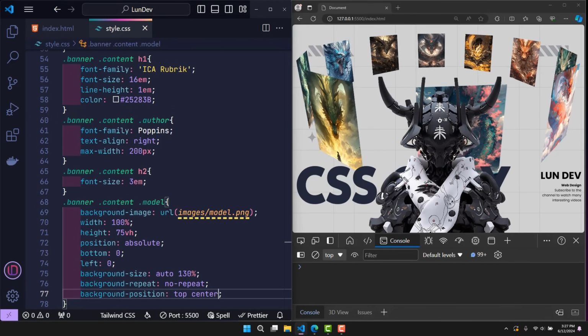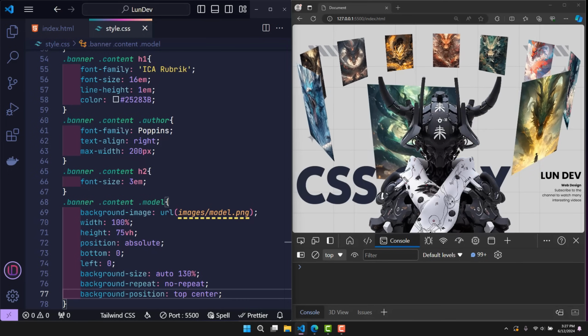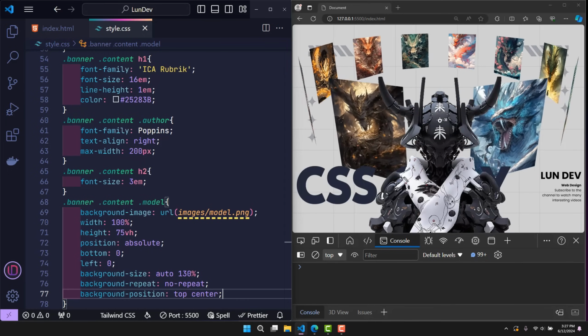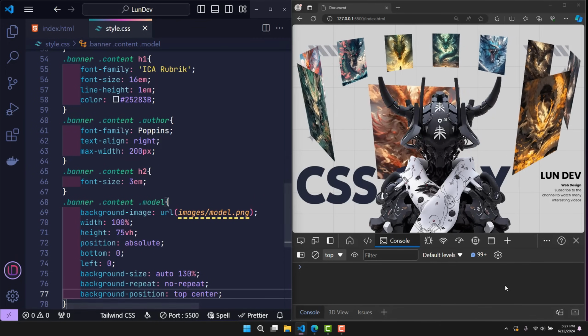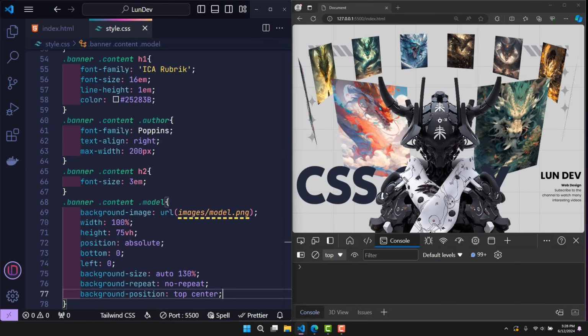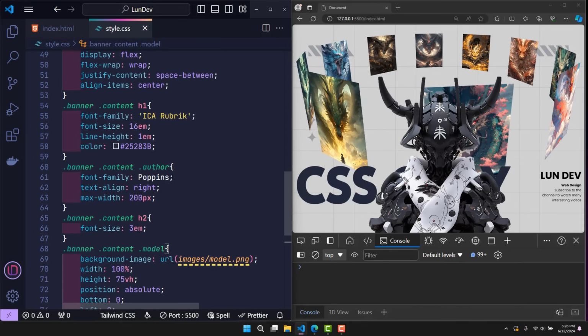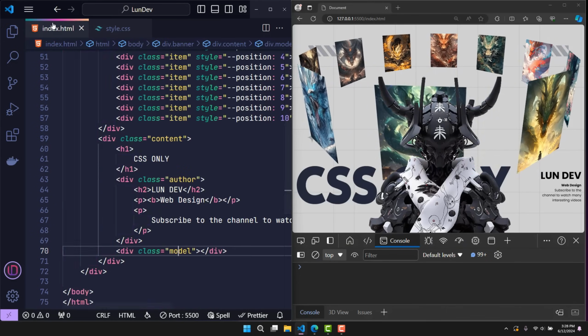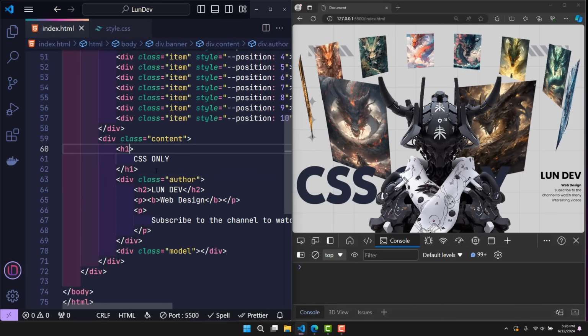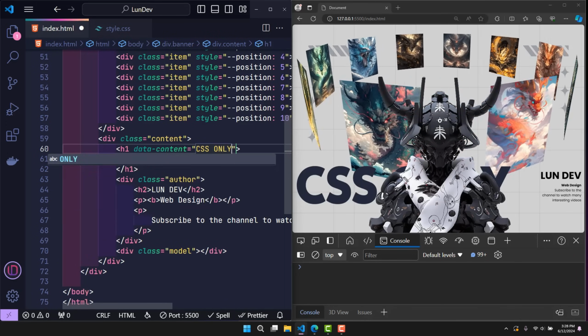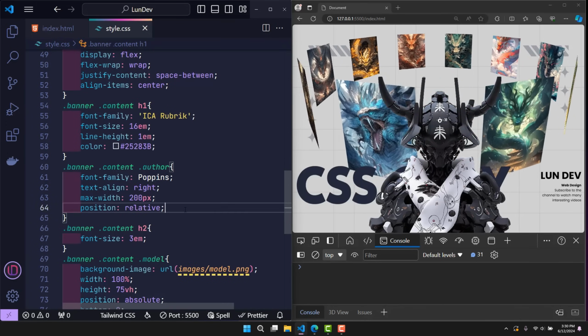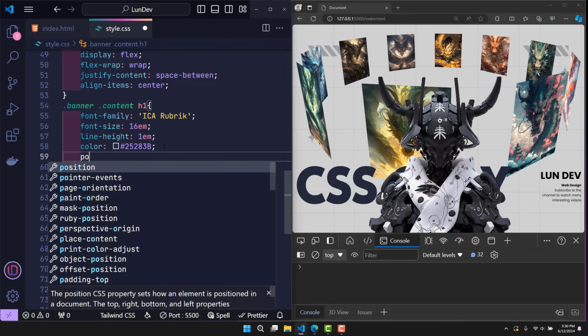Now, I will create a virtual element that is a child of the H1 tag. Let it lie on top of this image. However, to do this, I will have to get the content of the H1 tag. You could also write it directly in CSS, but that would make it hard-coded. Instead, I return to HTML and declare a data content with a value equal to the content of the H1 tag. Back to CSS, I create a virtual after element located inside the H1 element.